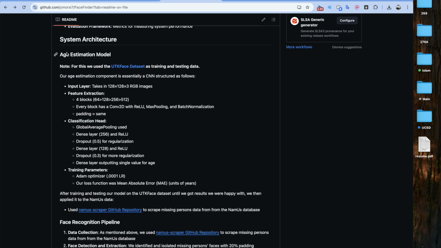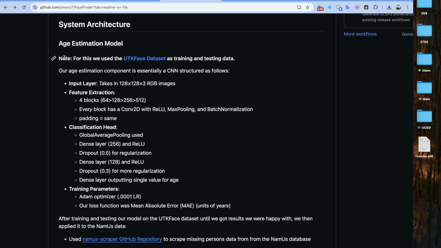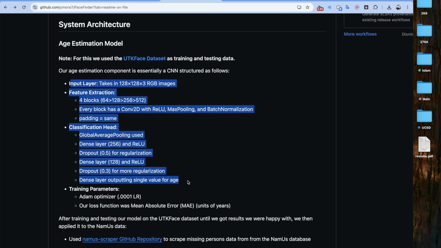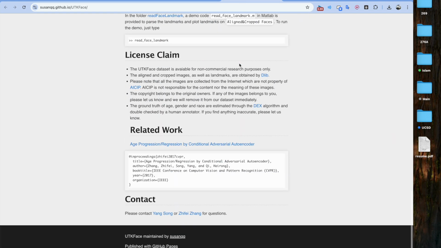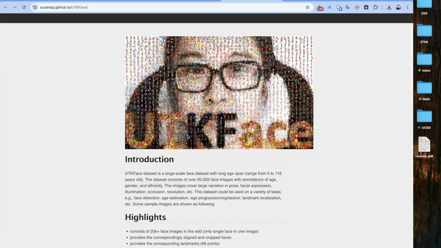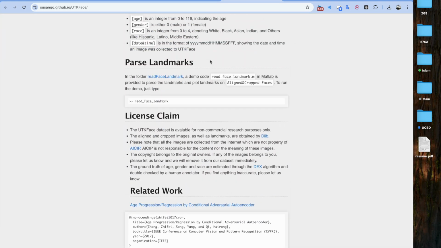For the age estimation model, this is the main part of the project. We ended up building our own CNN, which is described here. This is the architecture. We trained it and tested it on the UTK face dataset, which is over here. We found it on Kaggle, but here's the actual official website, and this is the reference.